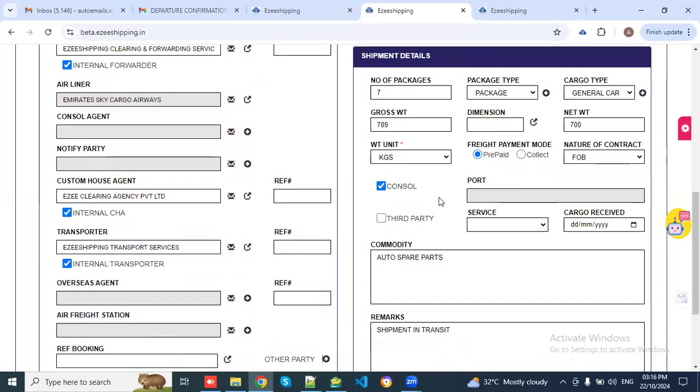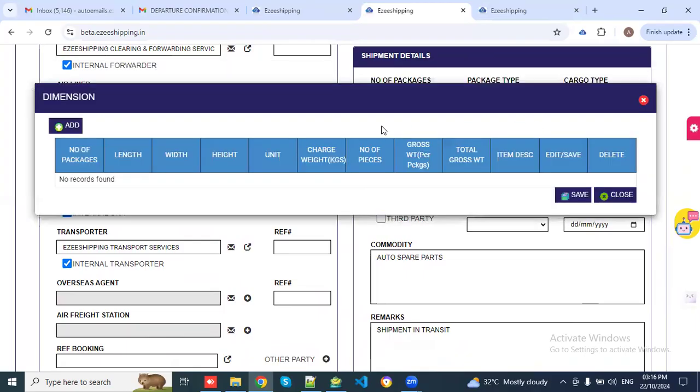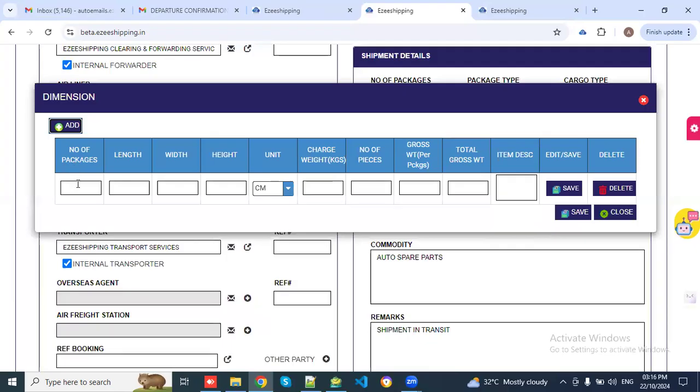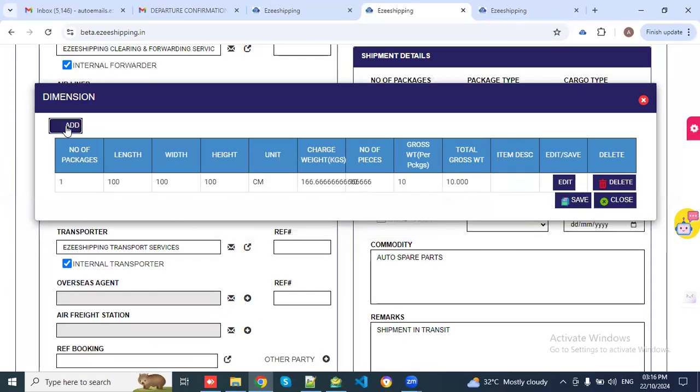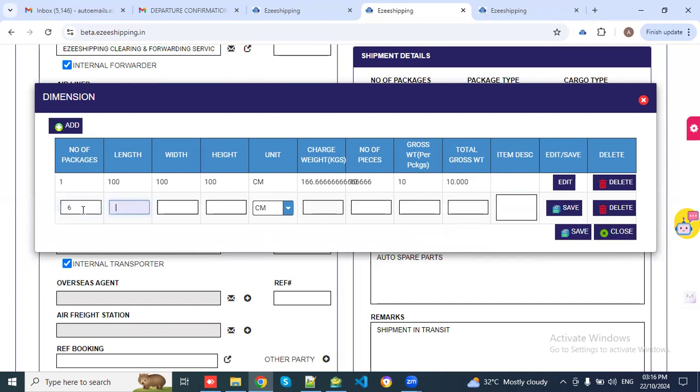And here are the shipment details. Those are the basic details: number of packages, package type, what type of cargo, gross weight, net weight, and you can put your dimensions here. Assuming you have 7 packages with different dimensions, you can enter your dimensions here. Assuming I have a single batch with the same dimensions, I am just entering it as such. Number of pieces. Assuming the remaining 6 packages are the same way, you can just select here.